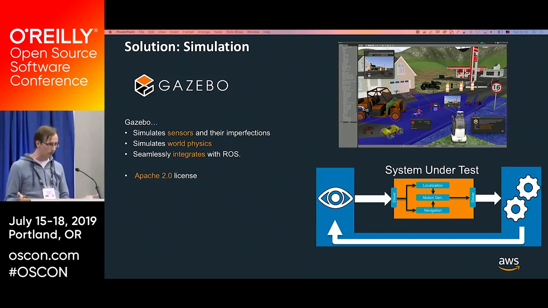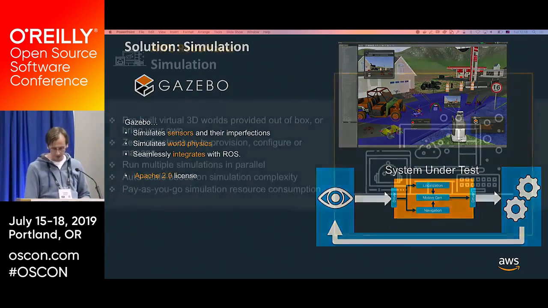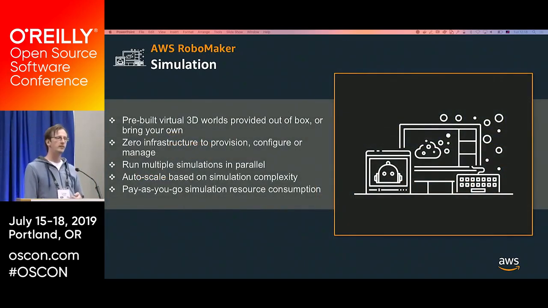So that's really great. Open source has been maturing a lot in the robotics community in the past few years. But how can we go and do more than that? That's where AWS RoboMaker comes into play. What we're providing, on top of ROS and Gazebo, is simulation as a service.